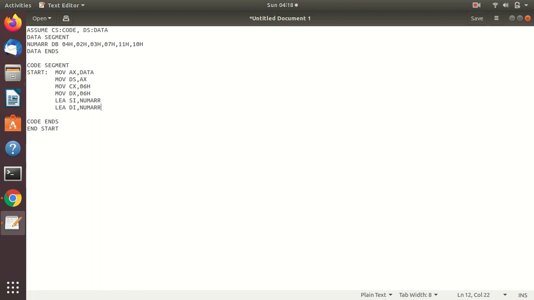Then the value at di I will transfer to bl, comma di, this way. If you forget this, it will give an error, so do not forget that. After that, I will move al, comma si. From here I will start writing the comments.